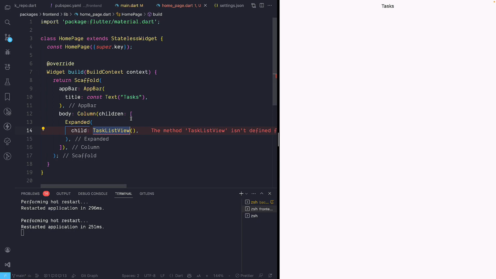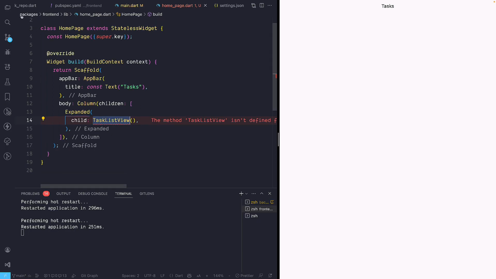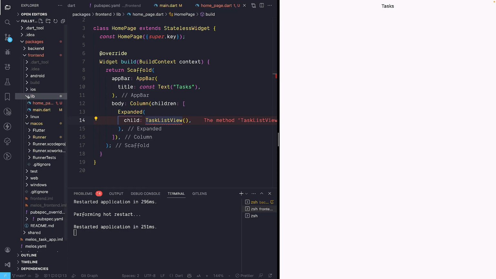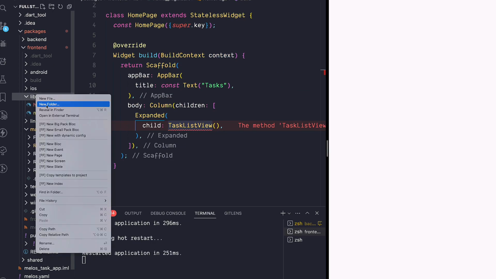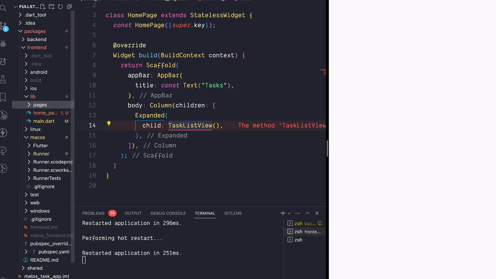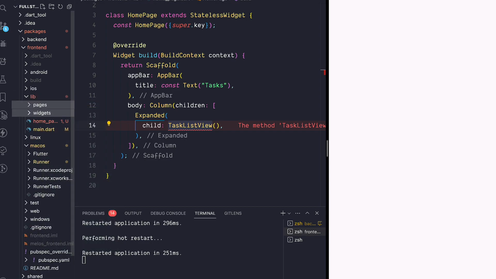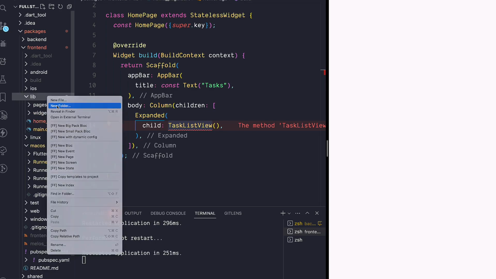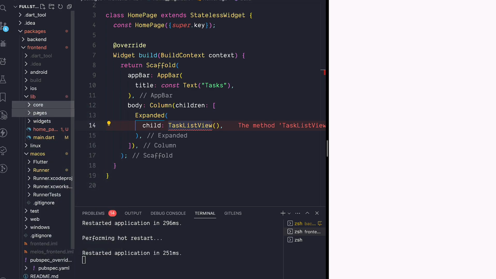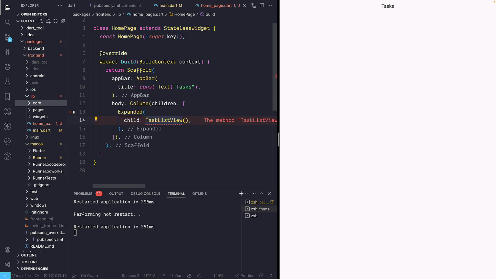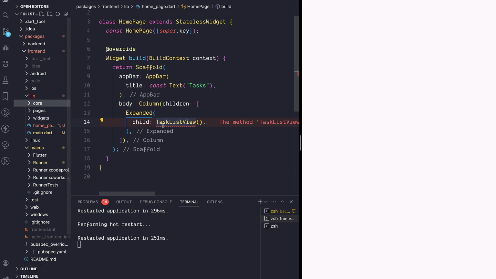So first of all, before I make this list view, I can also do one thing, guys. Let's make this code a little bit better. So I'll create a folder called pages. I'll create a folder called widgets. I'll create a folder called, let's say, core. Inside core, we can have our repositories and all those things, which can be very useful, I guess, right? So let's start with the repository. Okay, this task list view we can fix later, that's totally fine.